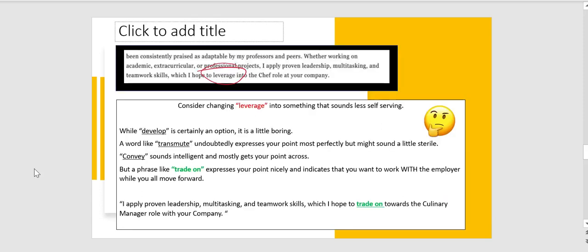This is again one of my little things that is not necessarily wrong, but I think it could be better. This was in the template that a lot of people were using. And the word that I want to get rid of is leverage. I apply proven leadership, multitasking, and teamwork skills, which I hope to leverage into the chef role at your company. The reason I personally don't like it is that it makes me think that it's self-serving. I'm trying to leverage myself into this.